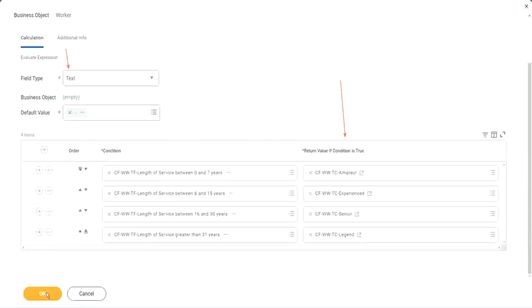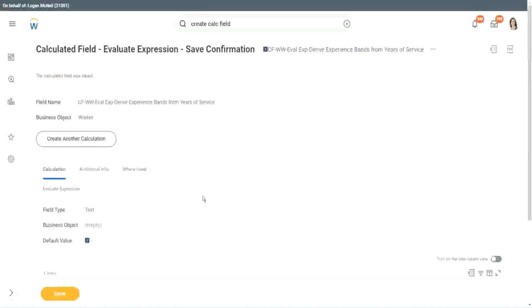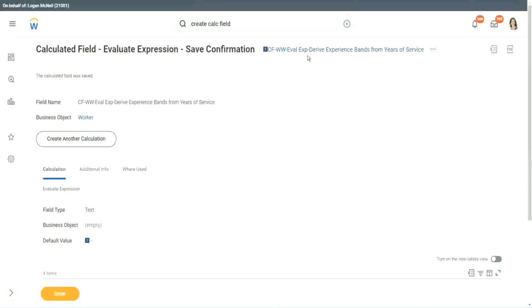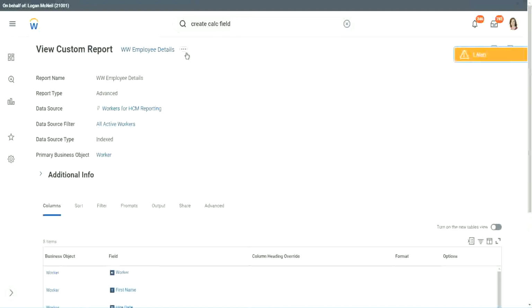Let's save this. This field is a very complicated field that we have created. We have used 8 different calculated fields and we have put them all together in one more calculated field. So 9 different calculated fields. Wow. So let's go back to our report and use this calculated field in the report. Here it is.